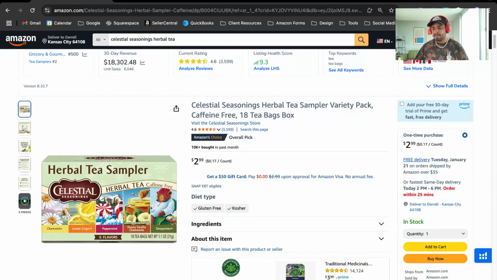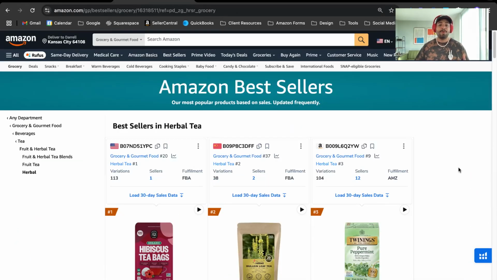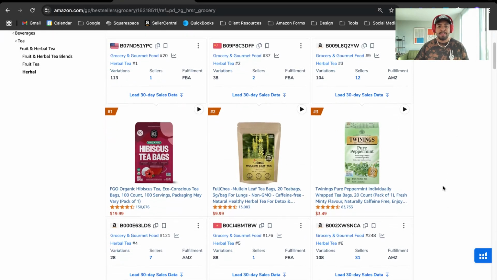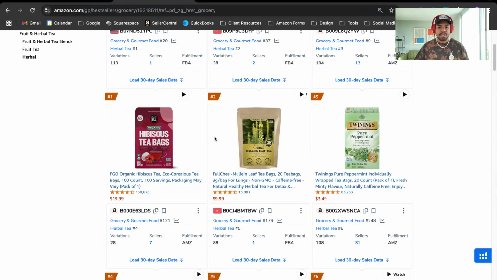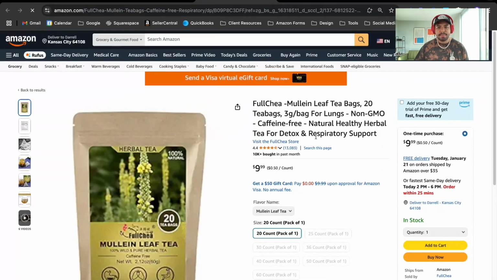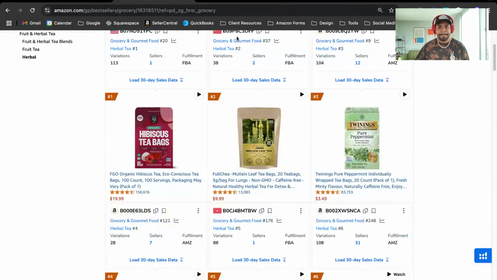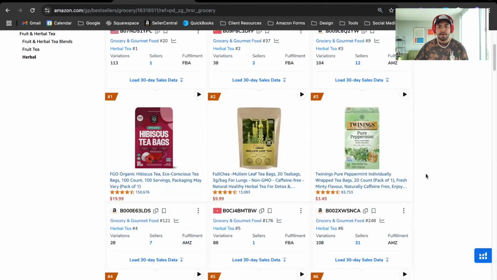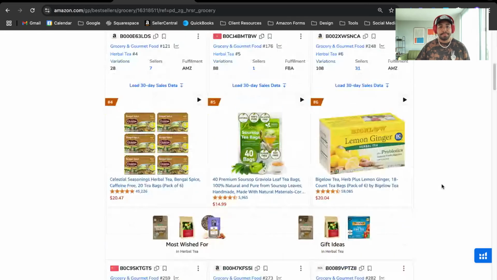So let's ignore that. When I go in and look at the best sellers in the herbal tea section, I'm wanting to see what the competitors are doing that's different from what Celestial Seasonings is doing. Right off the bat, these first 3 are one image. This looks like a pack of 1. This one, I don't know what this is, so I'm going to check that out. It looks like it's also a pack of 1. This one here is a pack of 1. So it looks like most of these top sellers are single packs, which is good to know.